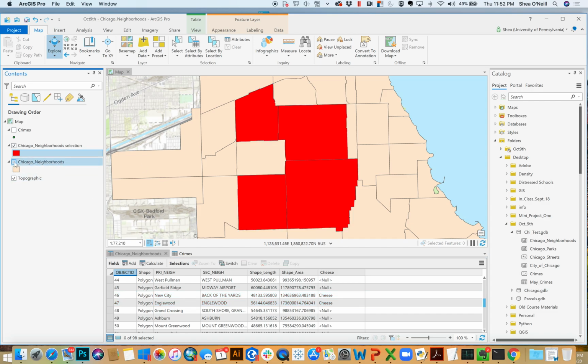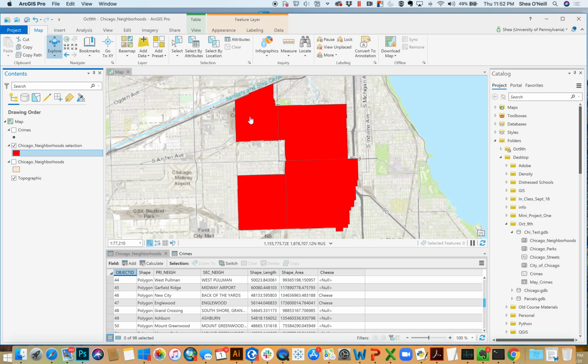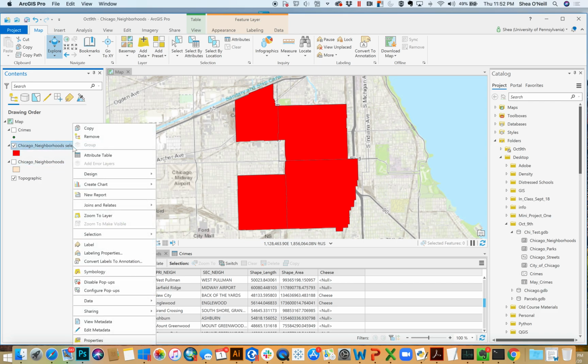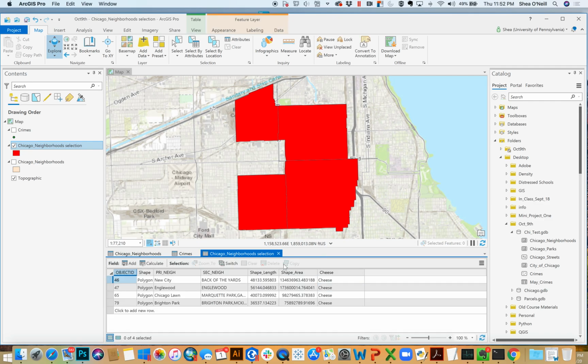So what have I done? Well, I've taken what I had selected and I made a layer out of it. I can open its attribute table and I will see that it is only the 4 that I had selected previously. Now let's talk about what this means.